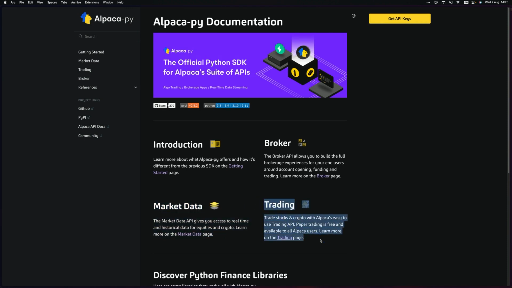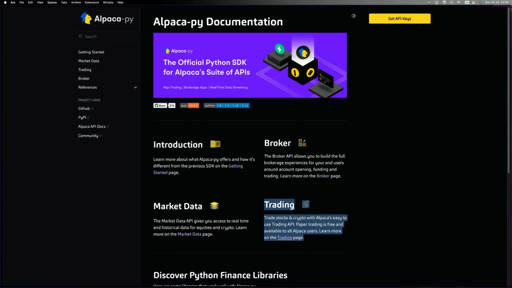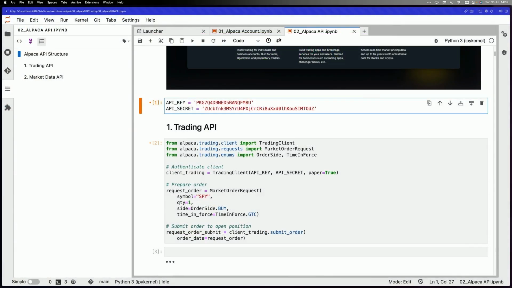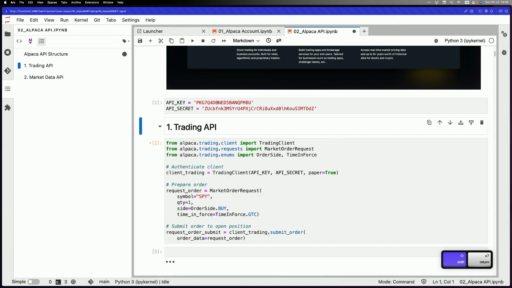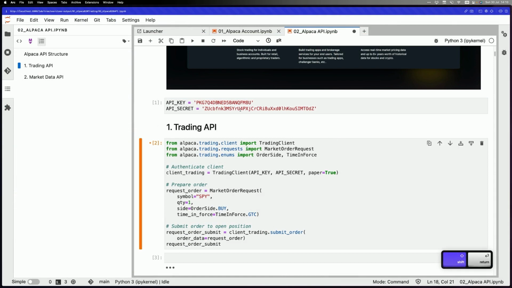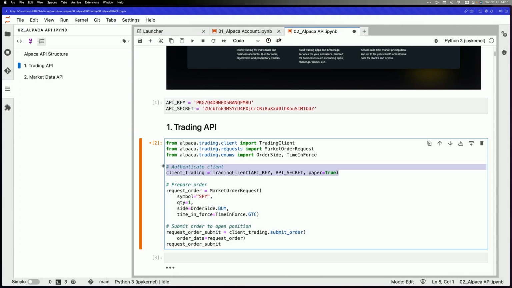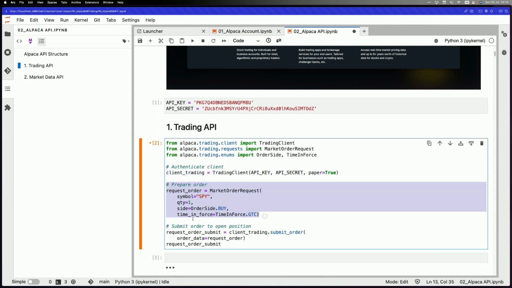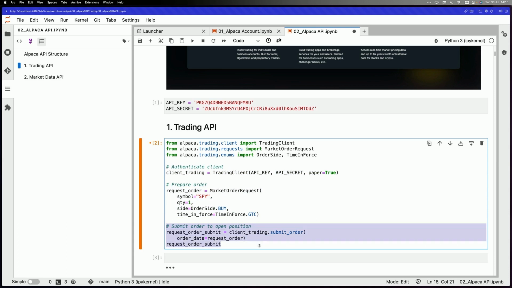the trading API. Going back to the Python code, we declare the API key and secret. The trading API always follows the same procedure. First, authenticate the client, prepare the order, and submit the order to open the position.